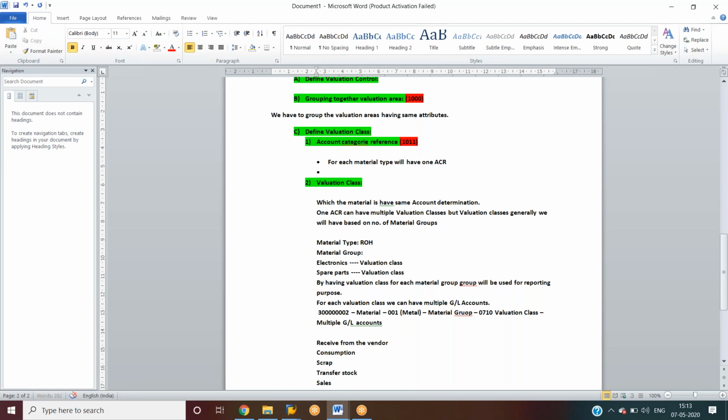So receiving from the vendor may have, for example, movement type 101. Okay. Consumption, I am using movement type 201. I will tell you what the movement type is. Okay, the scrap and transport request. Okay. So this is the purpose of having a different GL account for each valuation class. Okay.